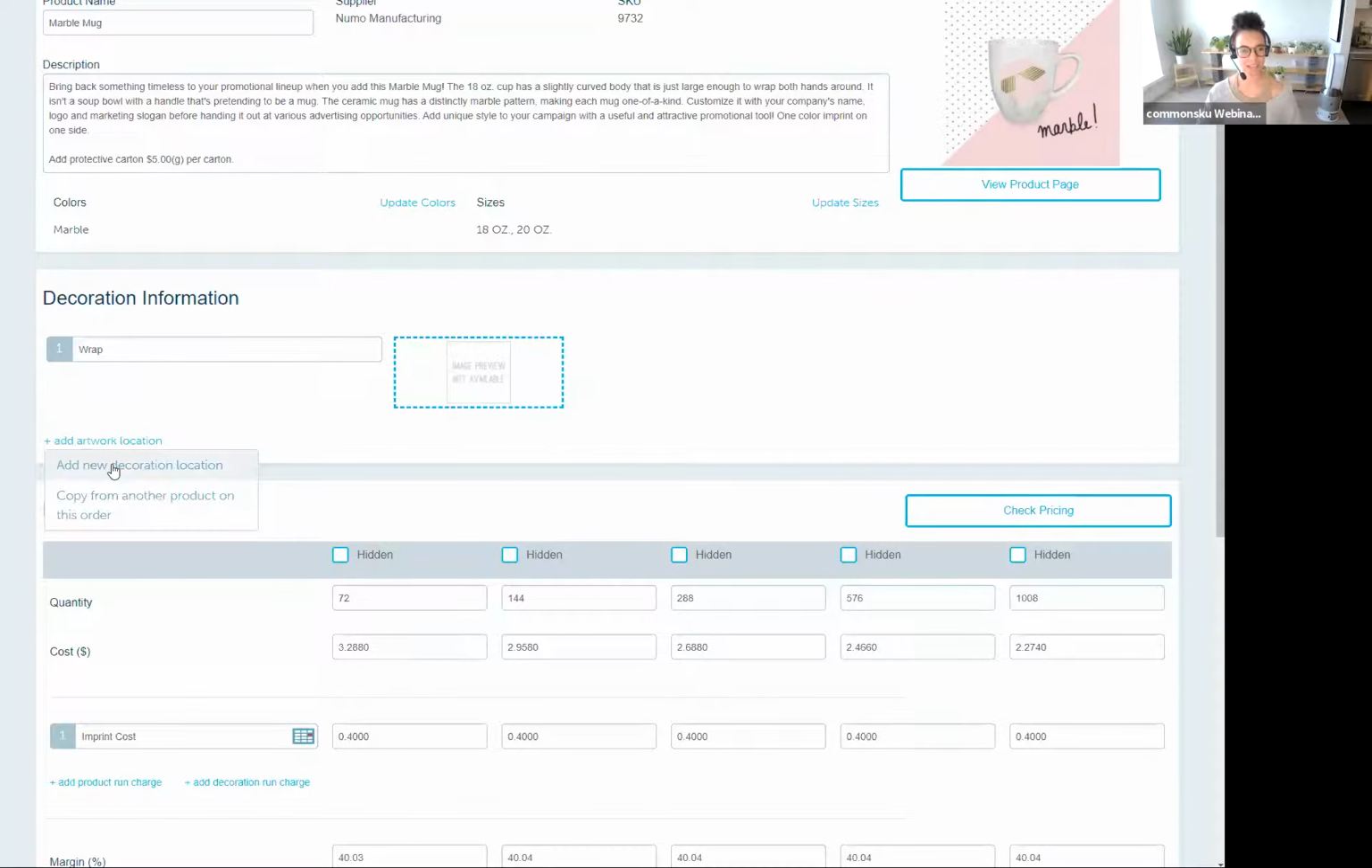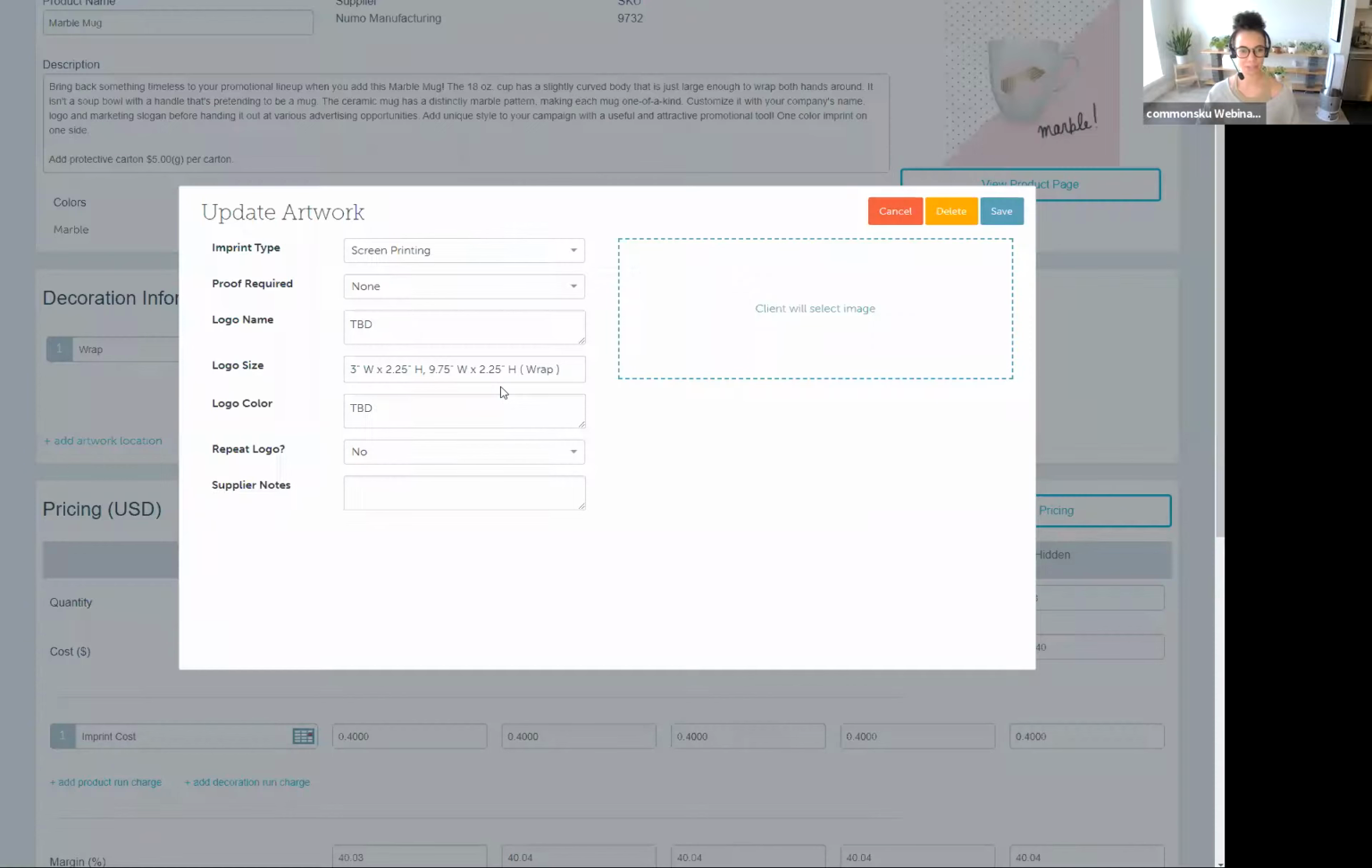If you want them to have the ability to upload their artwork, make sure you are including an artwork location here. Now, not only do you have to add that location, you've got to enter the required details. So the location itself, where is this going? You'll also want to click to add the artwork info and capture the required information on this left-hand side.